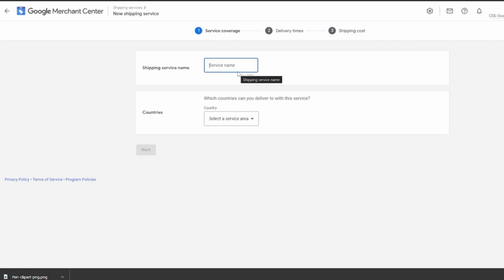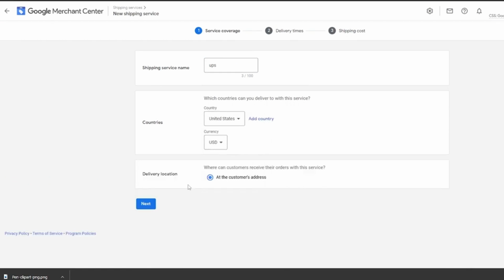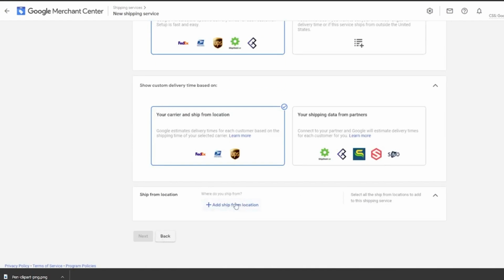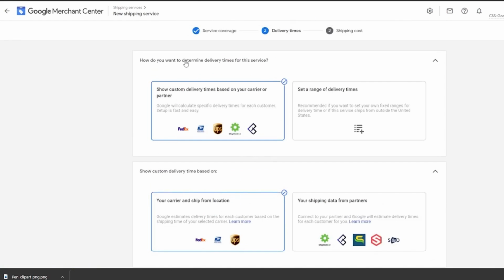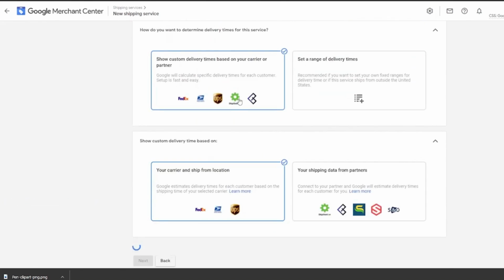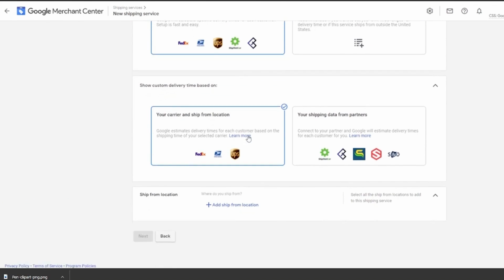So this is the shipping one. So we'll just say country is the United States, USD, click on next. We'll go with that one. Select your shipping method over here. How do you want to determine delivery times or the service? Set a range delivery date or show customs.